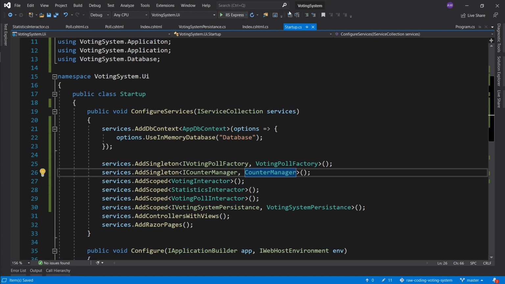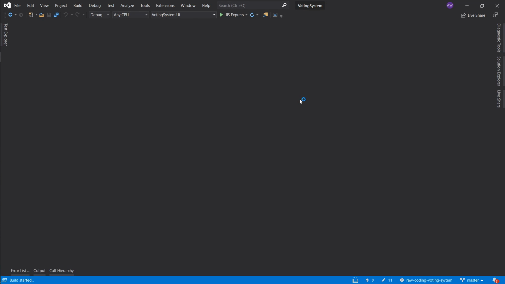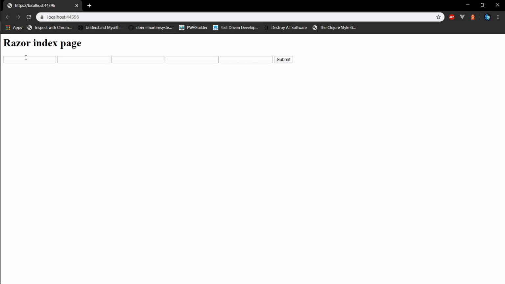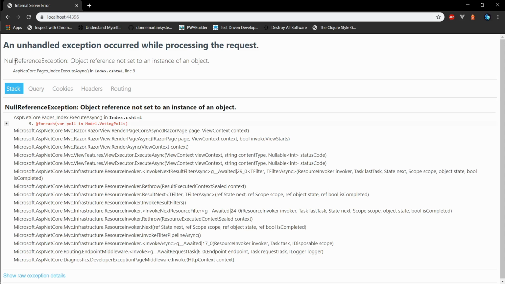So we're ending up with a pretty big amount of tabs open, so I'm going to go ahead and close all of them, right? Why not? Let's go ahead and run this again. Now here we are at our form. Let's go ahead and fill it out just like we used to, and we'll just submit it. And it looks like we're getting a null reference exception.